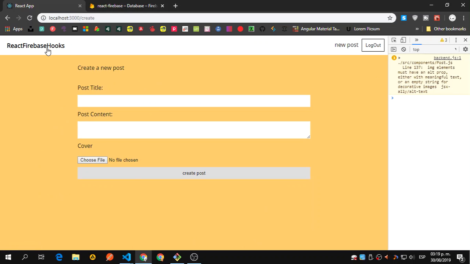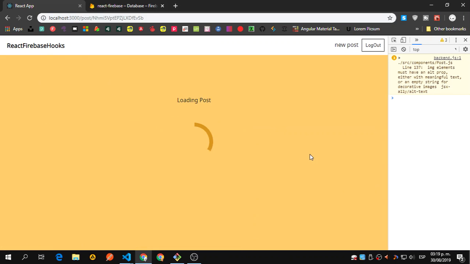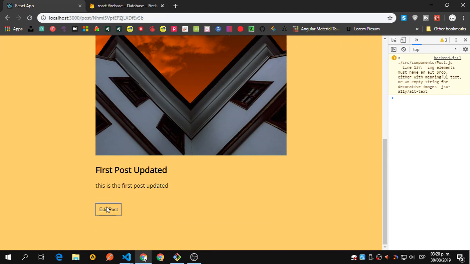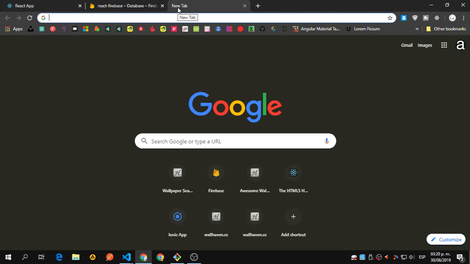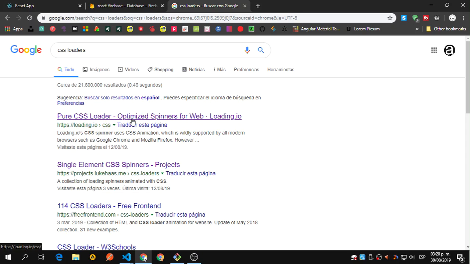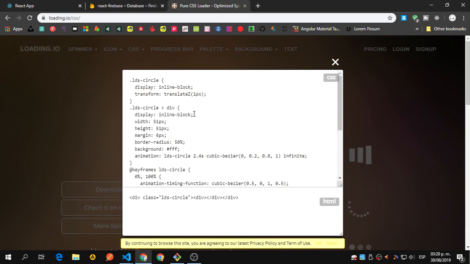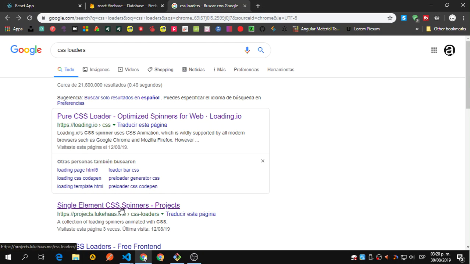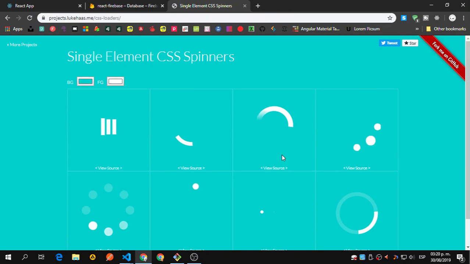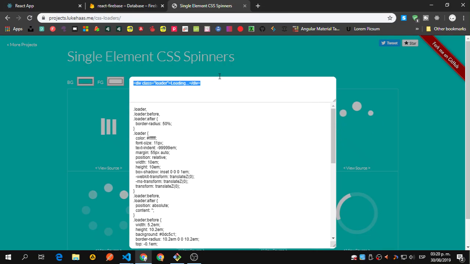So if I go to new post, not new post, here, okay, we have all that. Now let's say CSS loaders. I think it's like that. You can check these ones. Okay, pure CSS. If you click one, you will get what you need to add in the HTML and the CSS. And there's another one here, I think. Okay, this is what I'm using. It's this one. If you click view source, you will get what you need to place on the HTML and the CSS, and that's it.